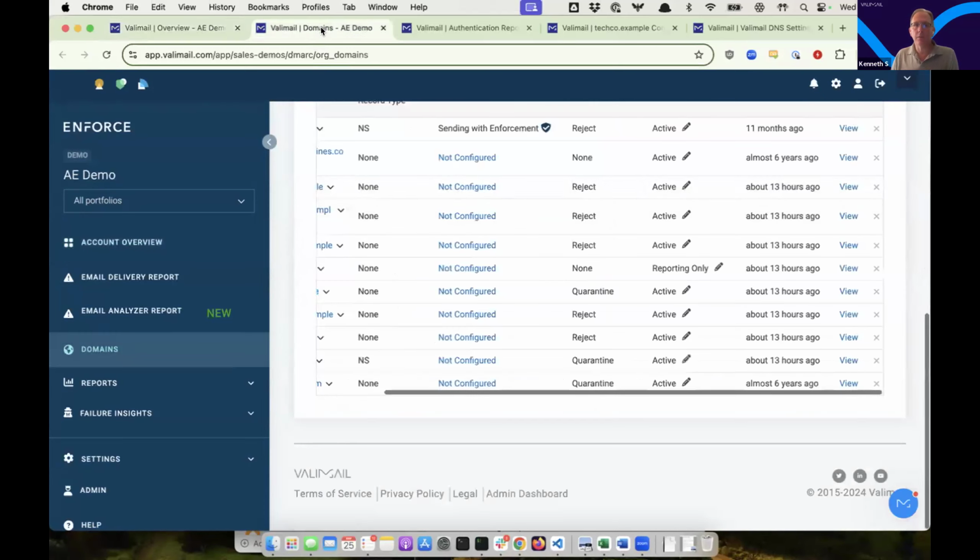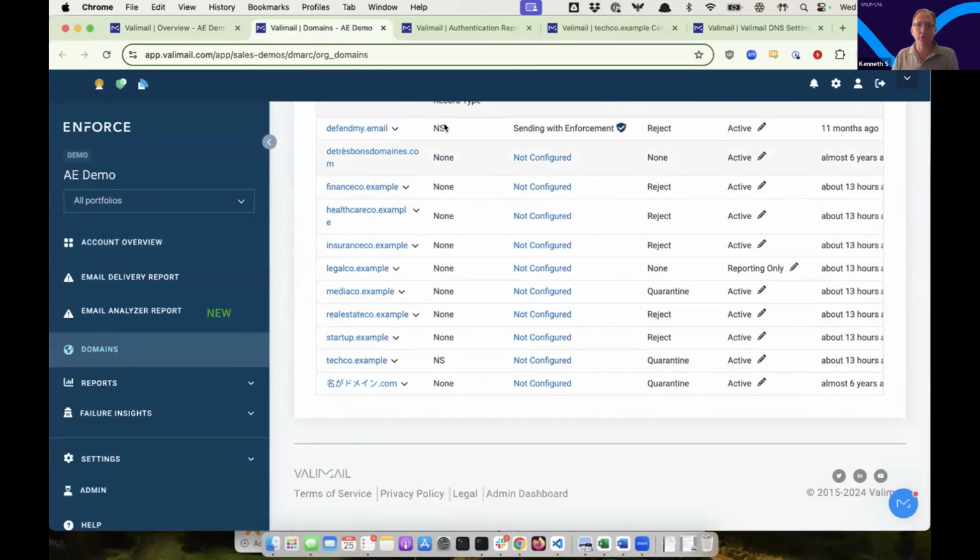But in the monitor piece, again, you can have multiple domains. So you can see I have a bunch of them in here, .examples. We have customers who have hundreds and thousands of domains. We can handle the volume. So the idea with this, though, is, again, for the free tier, turn the lights on. What does that look like?